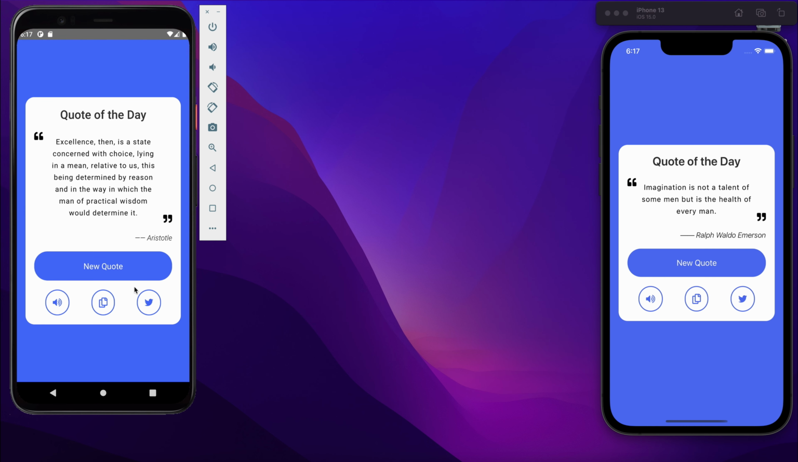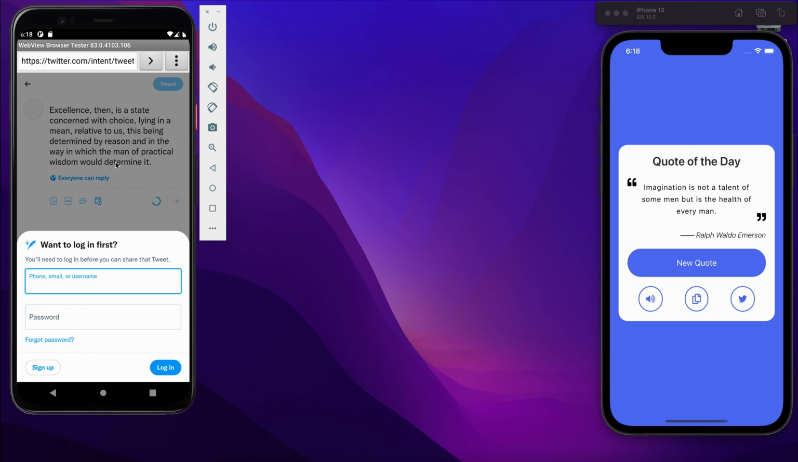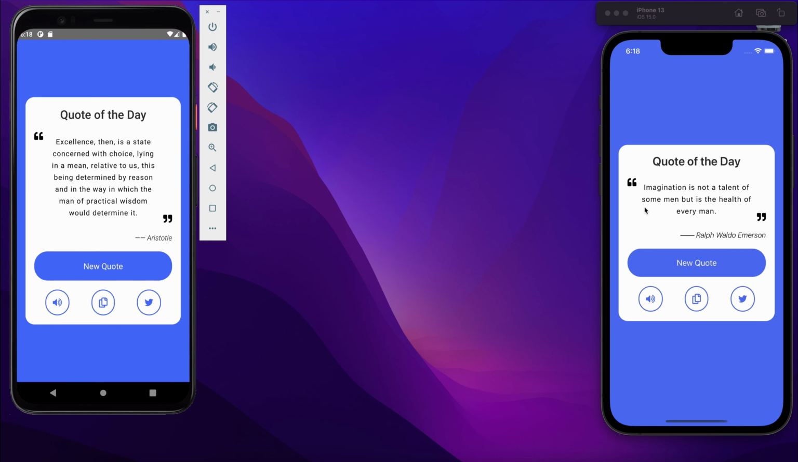so it has been copied. And then we have this Twitter button by which we can share the tweet. So it is being shared on Twitter, and as the simulator does not have the Twitter app, it has opened the browser version of Twitter. If it has the Twitter app installed, then it will open the Twitter app. So these are the functionalities this app has.